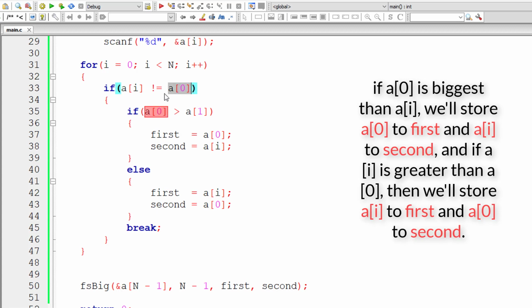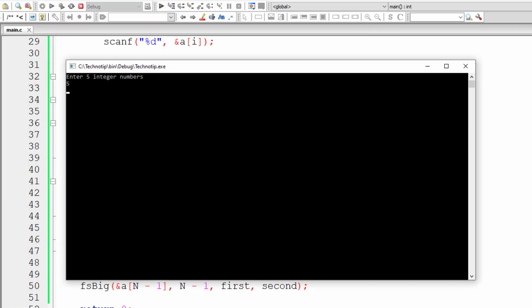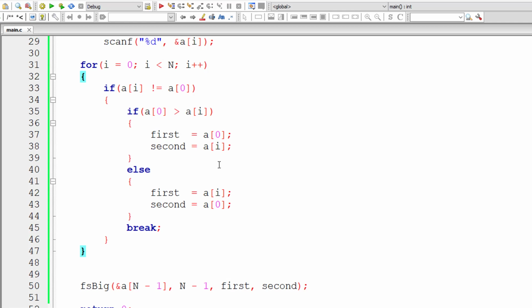So whichever element is not equal to a of 0, we will check against that which one is greater, a of 0 or whatever is present inside a of I, and we need to fix this. This is a of I and not a of 1. And if a of 0 is greater than a of I, the if block gets executed, or else the else block gets executed. Let's check if it actually works. So 5, 5, 4, 3, 2, and it's working. 5 is first big and 4 is second big.